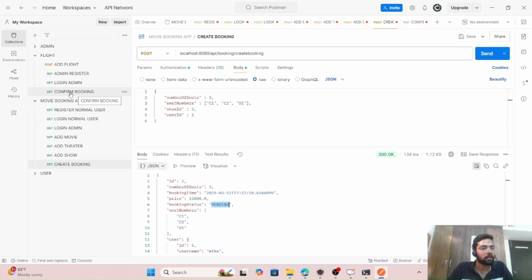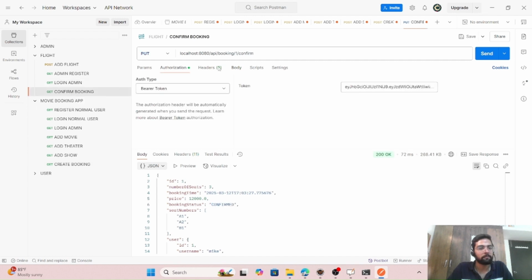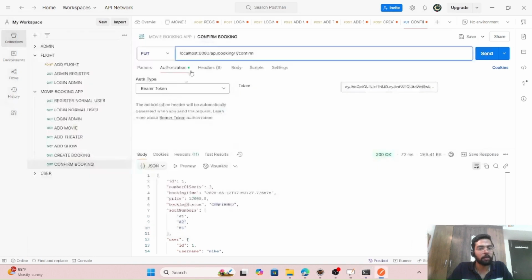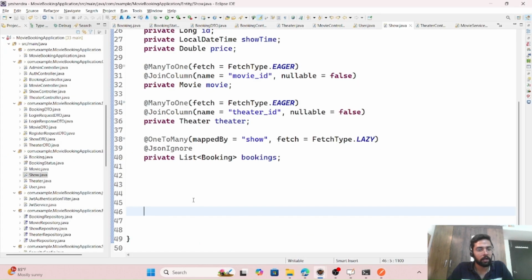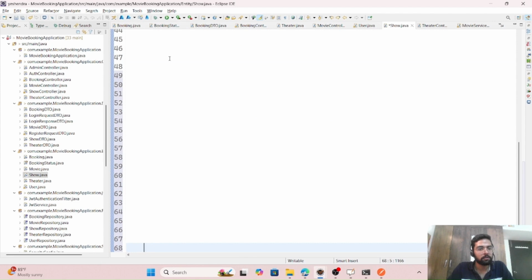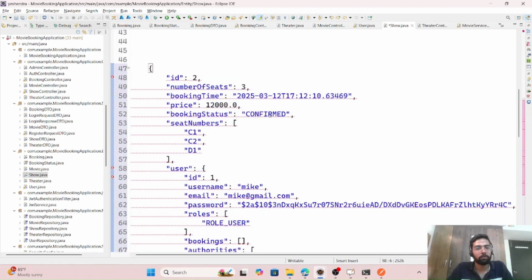So, I've created it in this confirm booking. Yeah, confirm booking. So I need to pass the ID. This is the booking ID I need to confirm, 2. Okay, and now send it. See, it is confirmed but no infinite record created because we are ignoring the loop. Let me copy it and go there and show you. See here, now the booking is confirmed, because payment has been done.